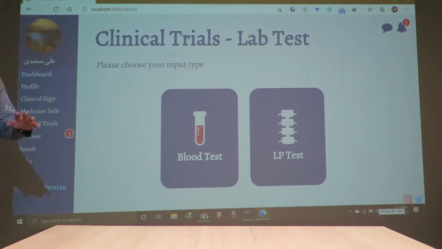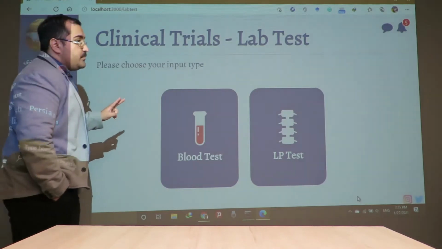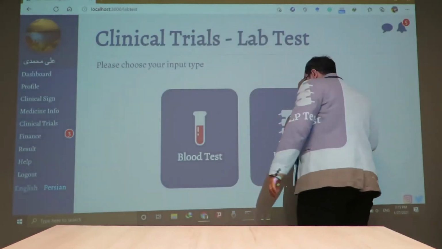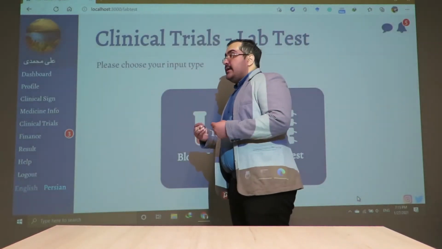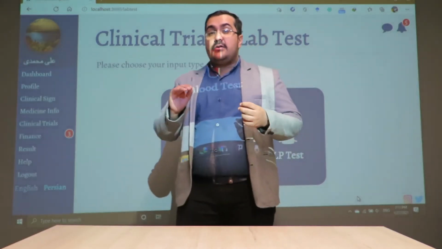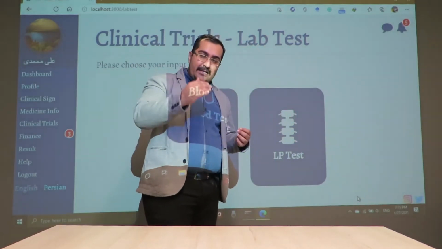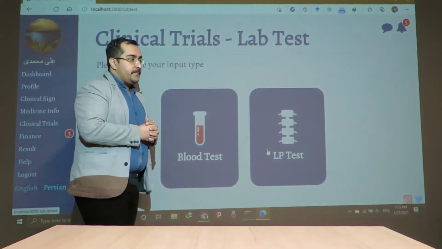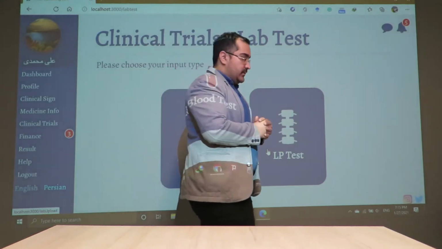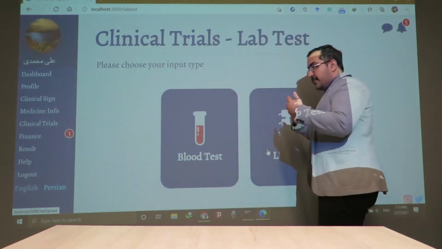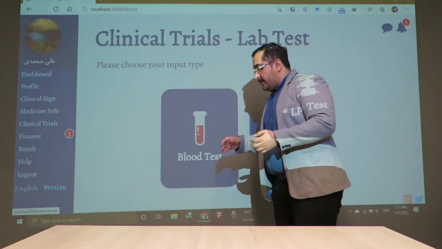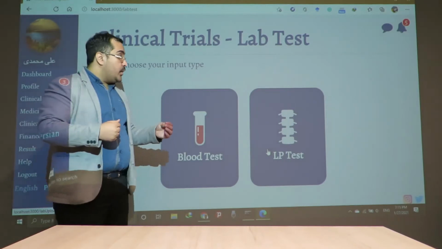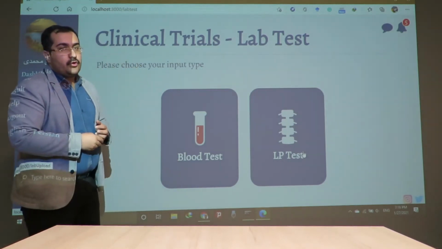Okay. For example, in MS, you can choose between 2 different tests. The LP test helps you find your problem and identify the status of your disease, and the blood test gives you a lot of information about your problem, and we can definitely analyze that with different types of pattern recognition and neurological algorithms to find the best way to treat your disease.